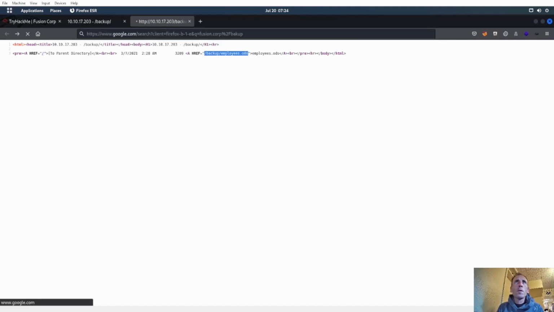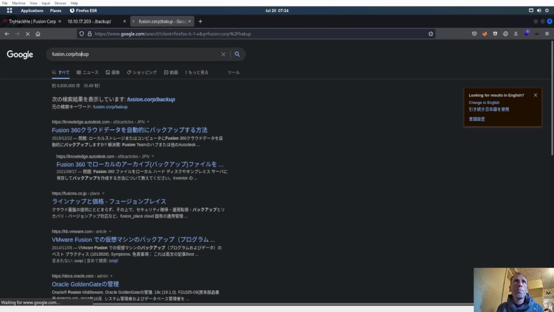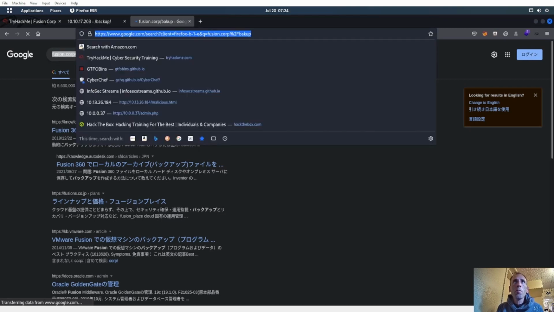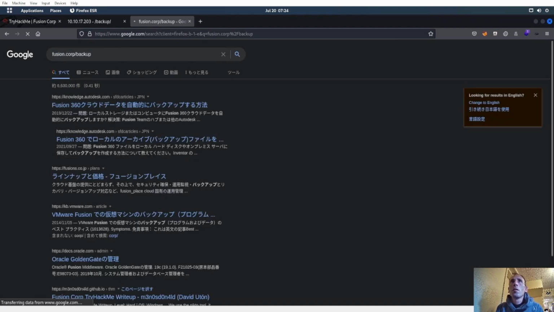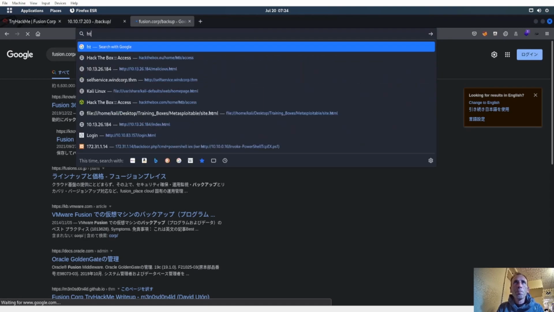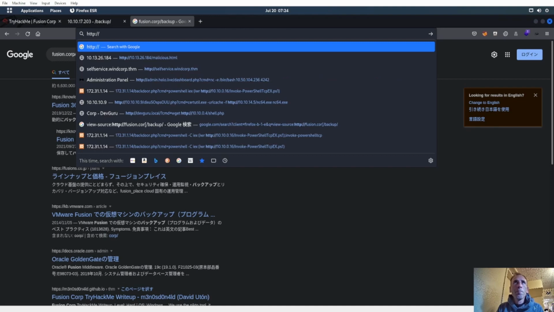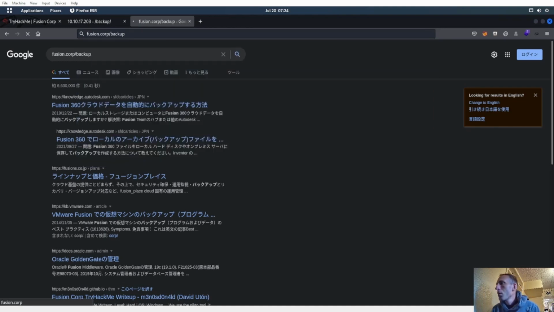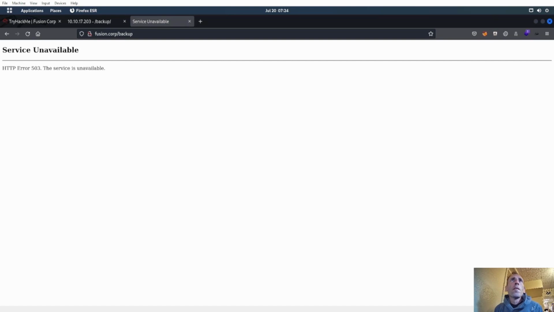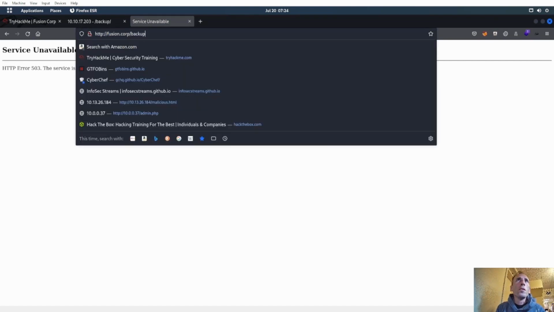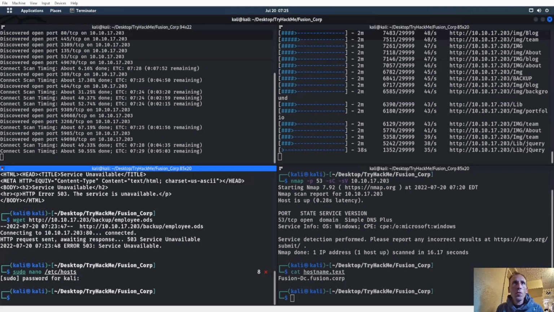Fusion.core/backup. I didn't spell backup correctly that time. I'll get there. First try. There we go. Okay, it doesn't seem to... A little off today, sorry. Okay, it doesn't like that one at all, does it? The other way at least kind of liked it. I wonder if it's like fusion.thm or what the actual host name is for this. That's something we might have to look into.